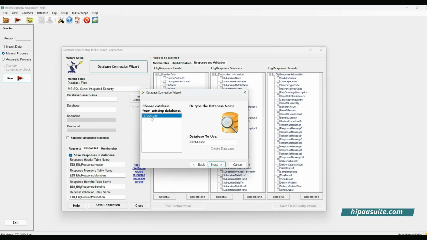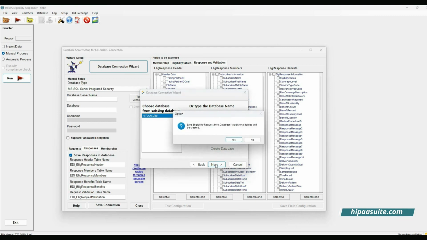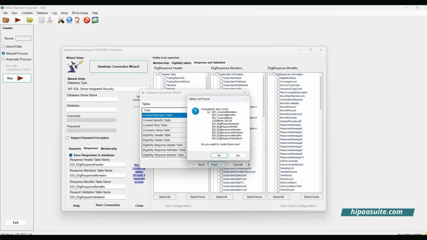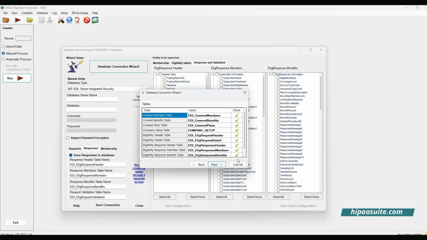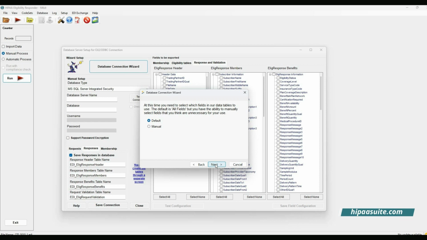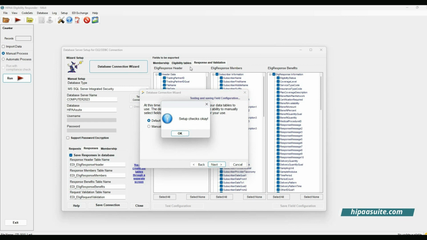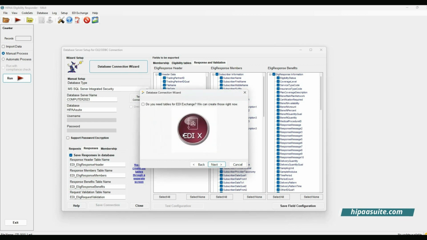And yes, we have success. Next thing is, it finds the one database that we created on this. So we select it. And next we want to save requests to the database. Yes, we say yes. We want to save our responses into the database. Yes, it lists all the tables that we need and that don't exist. So we create them right now and in no time, they have been created. They're ready for setup. Next, we default to select all the fields in those tables. It requires expert knowledge to limit the fields to those that you actually need. So we do that step and we now have the database set up, fields selected, and our tables created. We are ready to move on to the next step.